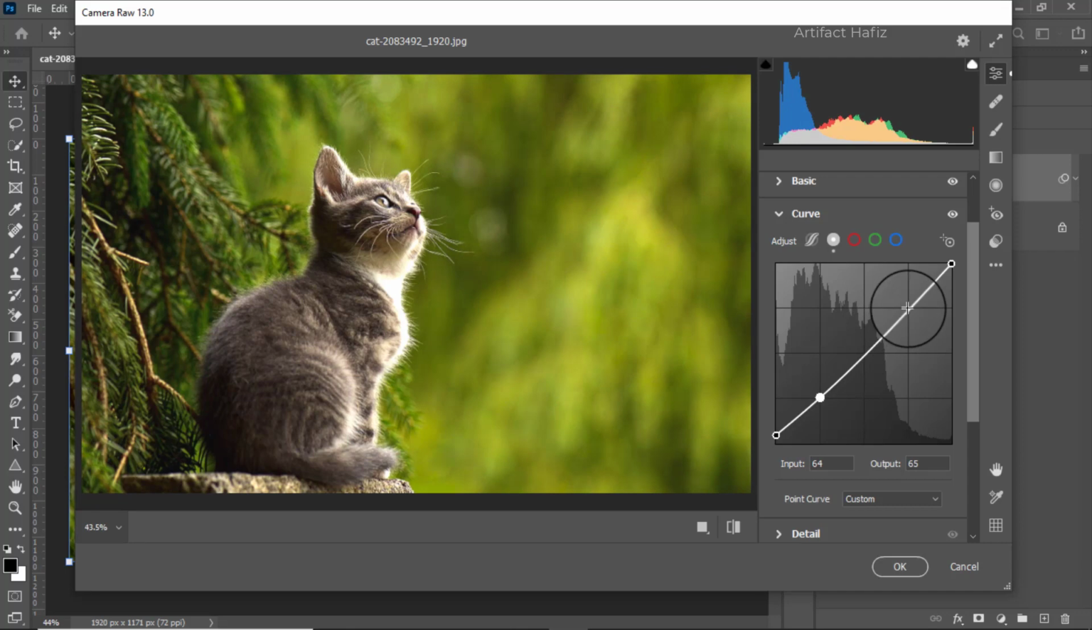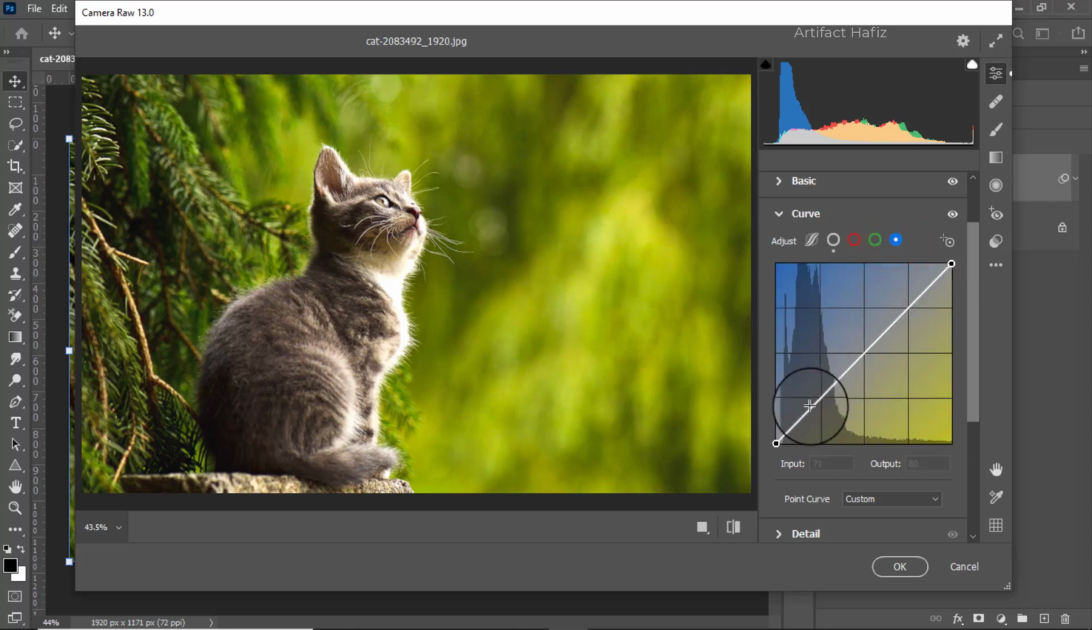And increasing the highlights as well. Here I'm keeping the red and green as they are, so I'm going to blue and increasing the blue on the shadow part and decreasing it on the highlights.